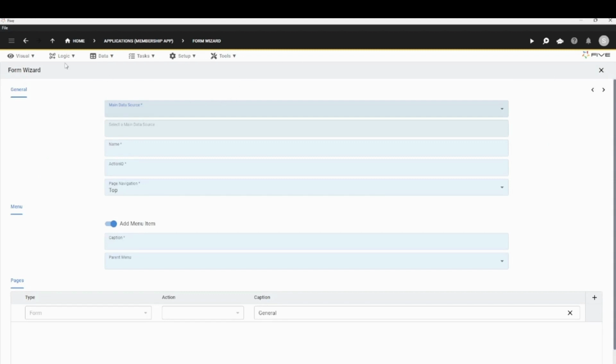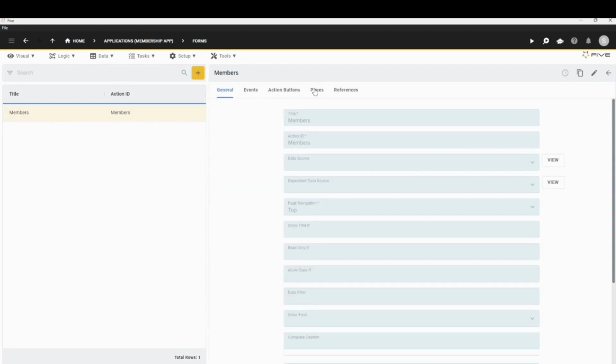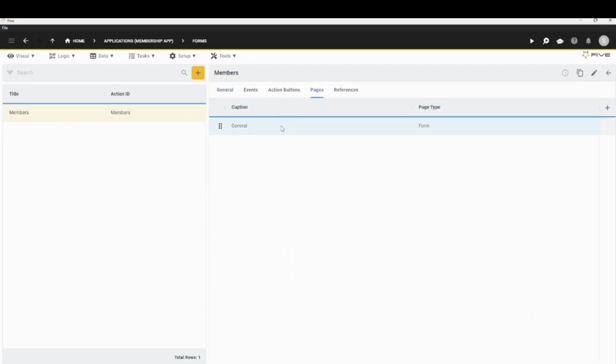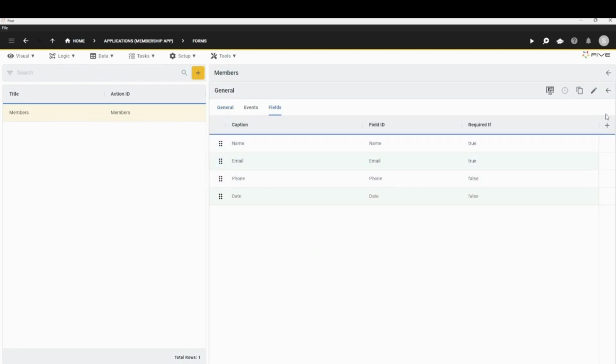Once I'm done building a form, if I click on visuals and then forms, I can access my form again from over here. If I click on that, then click on pages and then general, and then fields, I get to see all of my fields.